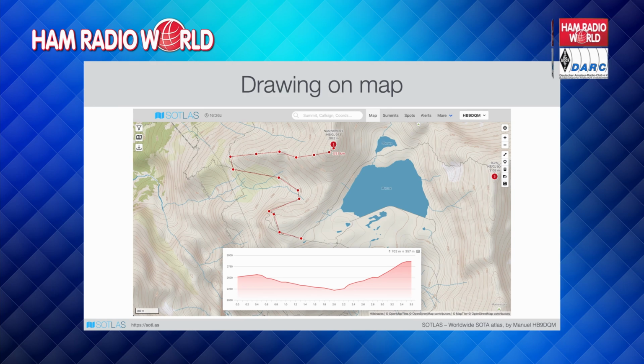On the right-hand side of the map, you will find tools to draw on the map. You can draw lines and markers on the map. If you draw a line or a track, you will also see an elevation profile of this particular track. You can download any tracks that you draw as a GPX file, and you can also upload GPX files from your computer and visualize them on the map.